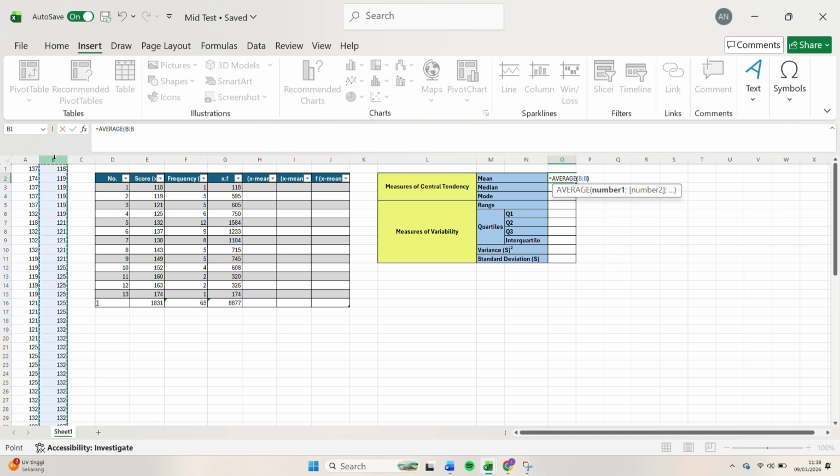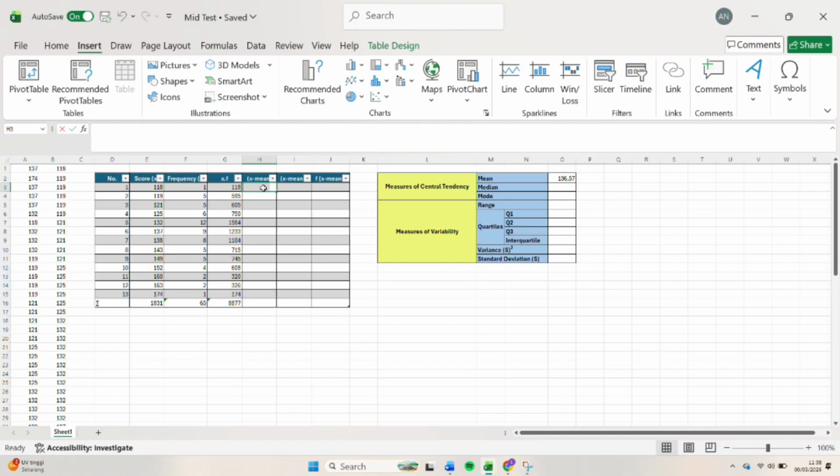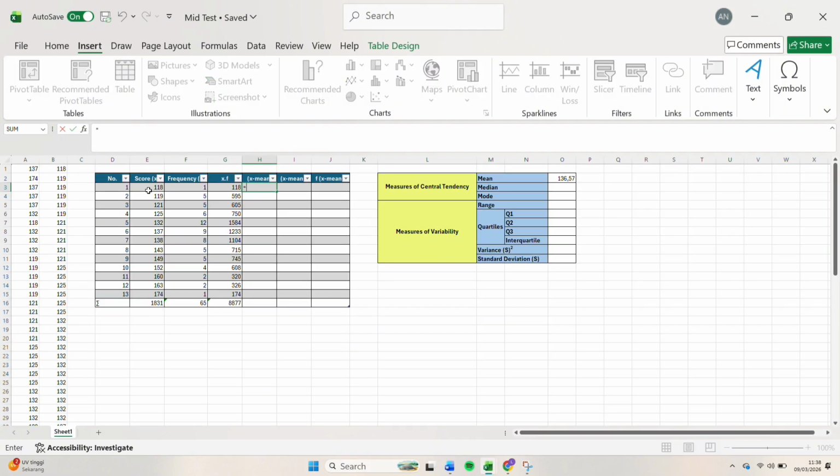So the formula is type equals average, open bracket, select the data range, then close bracket. Because we have already found the mean, let's go back to the first table. Now we're going to calculate x minus mean. So type equals, click the score minus the mean.